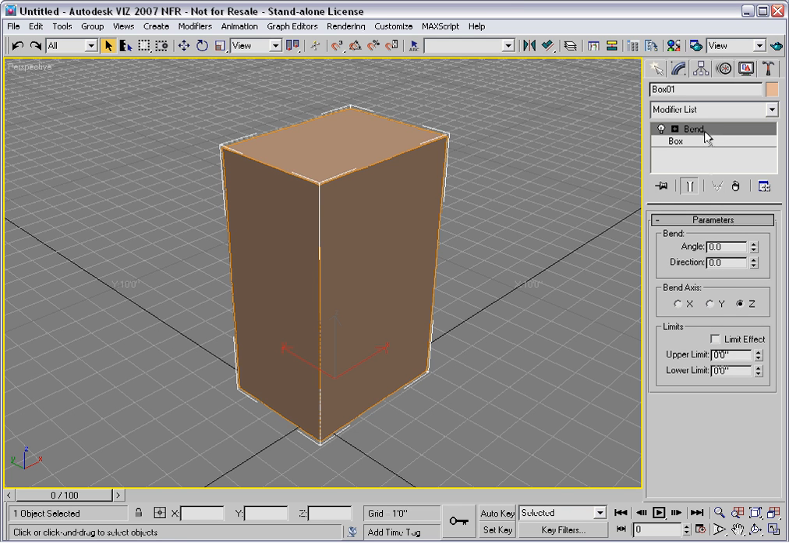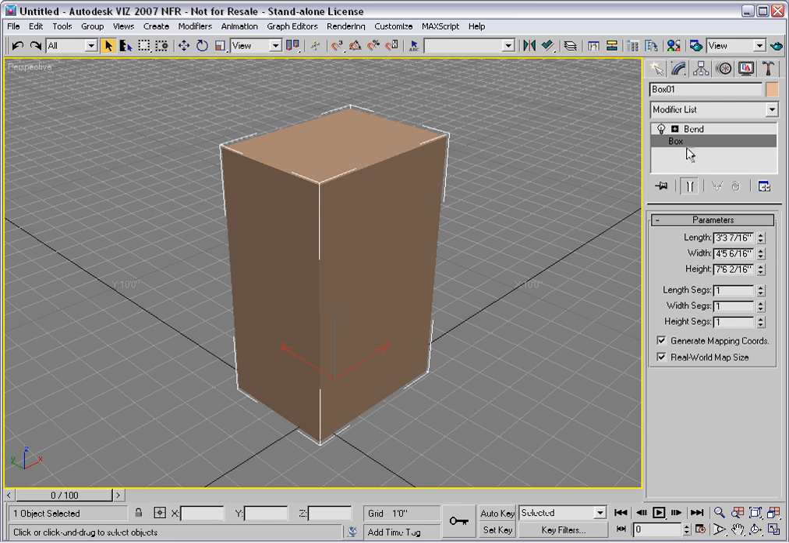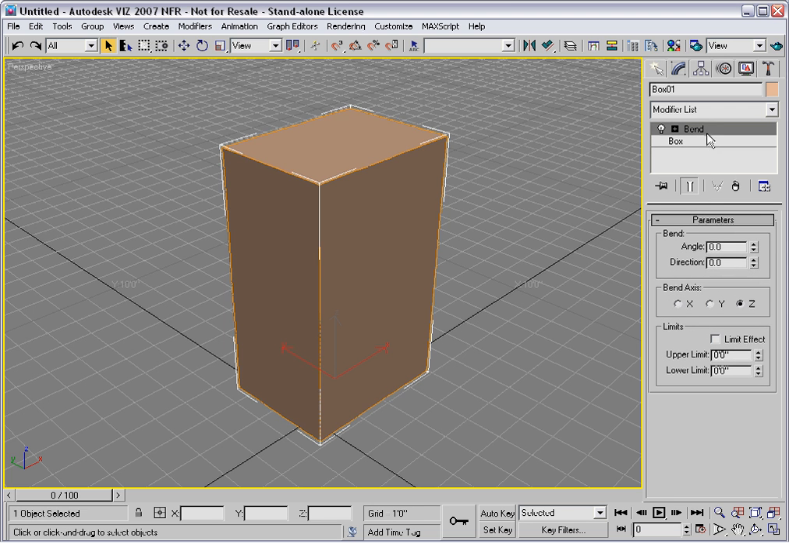The parameters for the bend modifier are shown here, below this bar. I can click on Box in the stack to access the creation parameters. So what appears below this bar depends upon what you have selected in the stack. I'll go back up to bend and notice that there's an orange set of edges surrounding the box. This is called the bend gizmo.